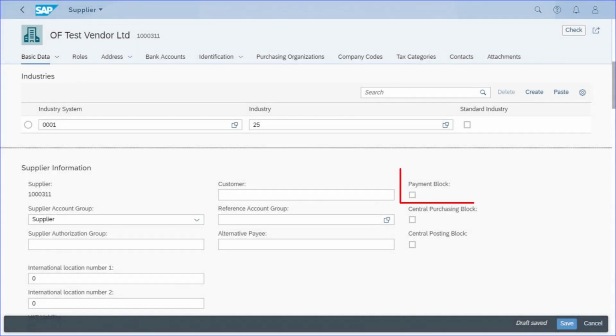To put a payment block for a supplier everywhere, you block the account partway down the Basic Data section in the Supplier Master Data app by selecting the relevant checkbox. The block shows as a yes or no once saved.